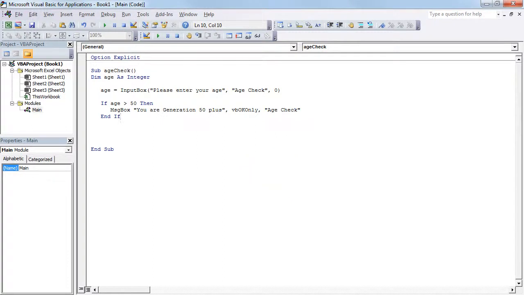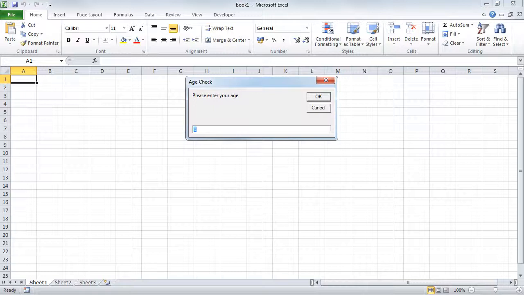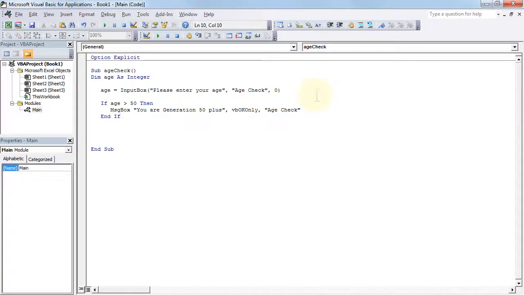Now let's try the macro once again, and now with an age of 45. F5 to start, we enter 45 and click on OK. And nothing else happens. That's perfect. This concludes the simple If-Then statement.